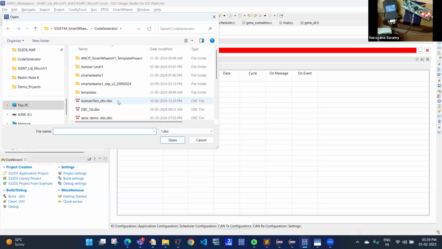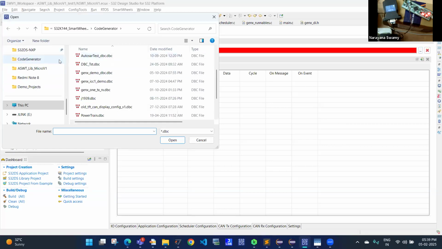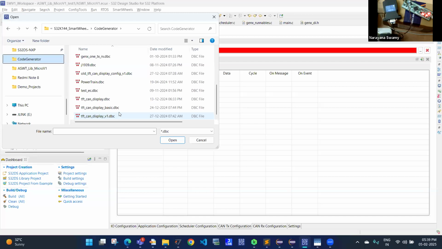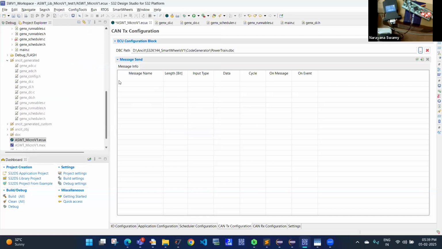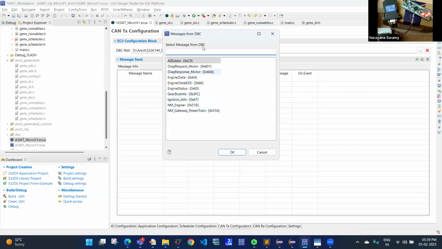So what I'll do is I'll select a typical DBC file. It is in this folder. I'm going to add a DBC file. You can take any DBC file, whichever is yours. Then in the DBC file, if I say add message from DBC, it is showing all the list of messages which can be transmitted from this node. I'm going to select these two just for the demonstration purpose.